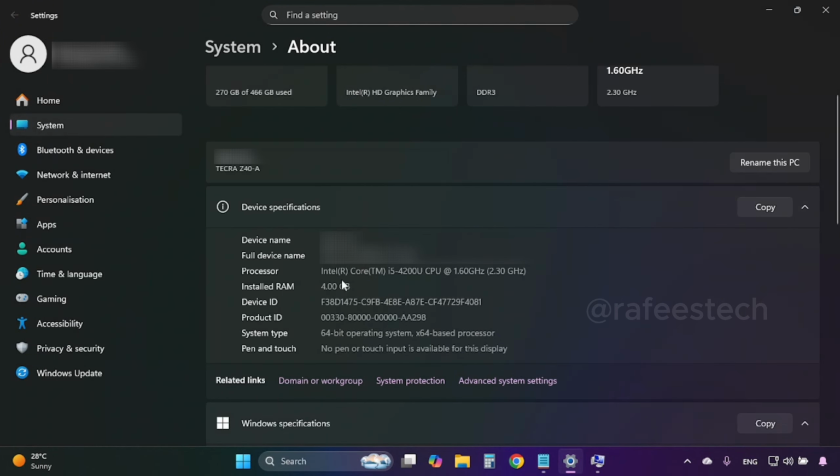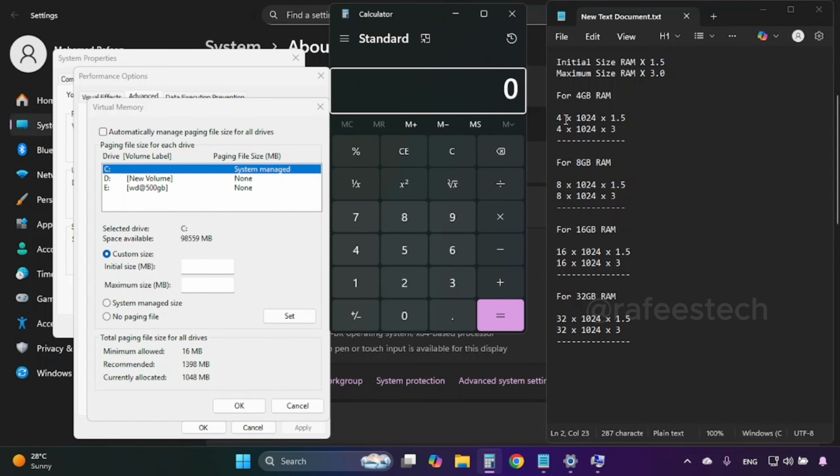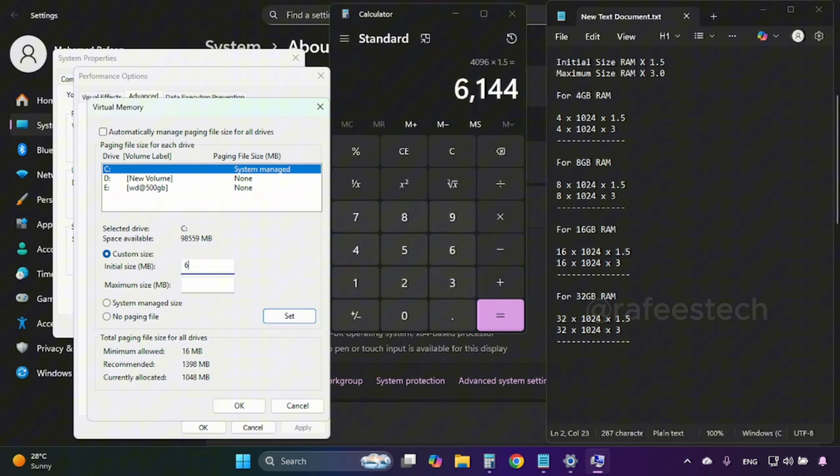So in my case, the RAM size is 4 GB only, so I have to calculate like this. Let me quickly open Calculator. Okay, now here I will multiply 4 times 1024. Now multiply this, 4096, times 1.5. Now we got 6144. Enter this value in the initial size field.